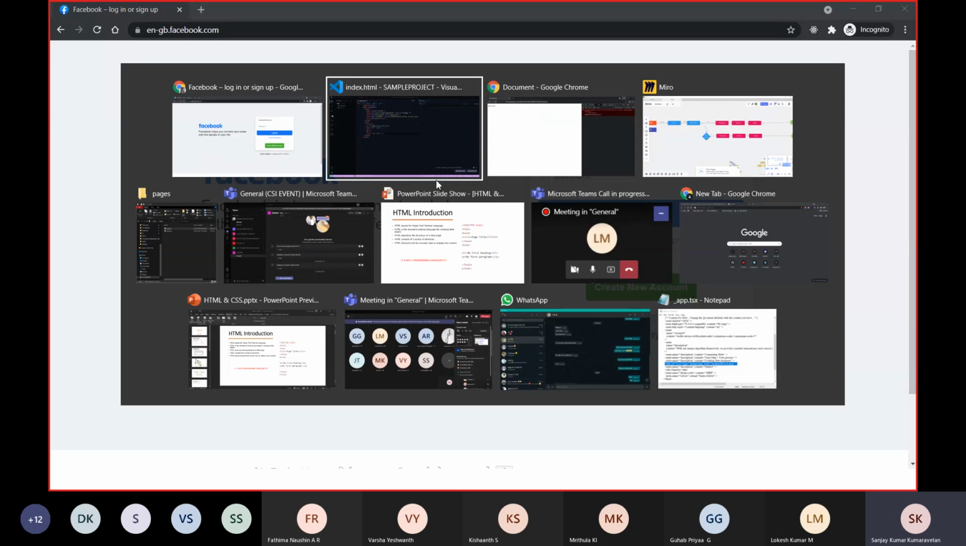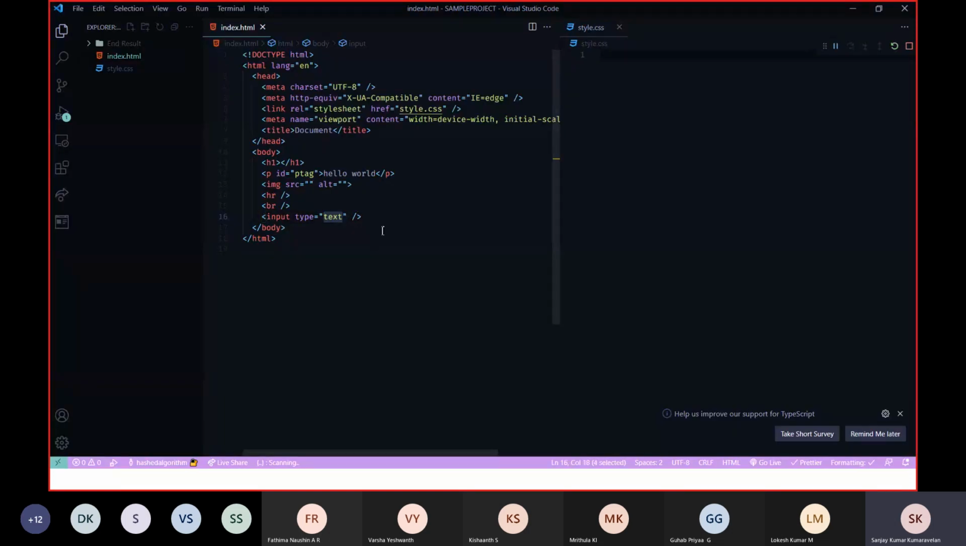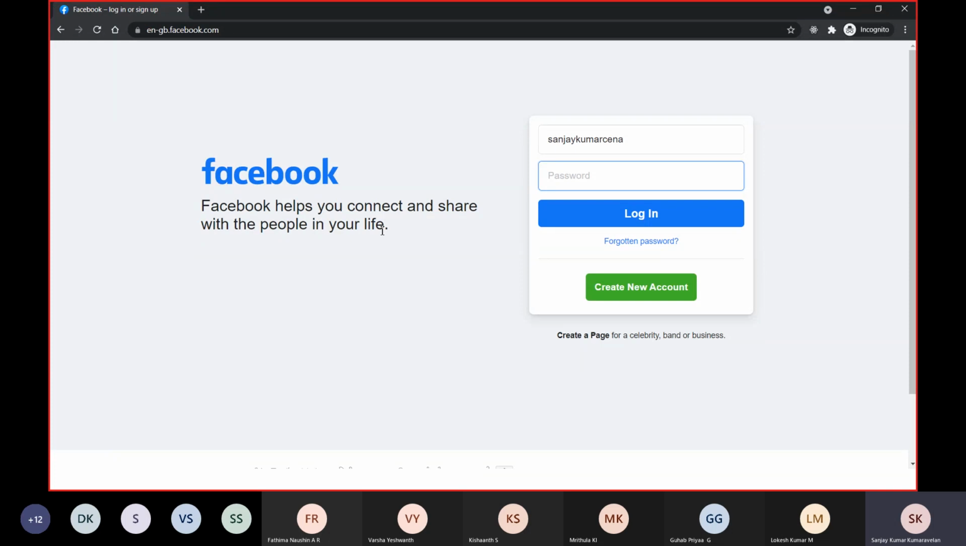What I'm trying to say is this type attribute has some values like email, file, hidden, image. If you give file, it will become an upload button. If you give text, you can type in text. If you give number, you can accept only numbers inside that input field. It also has other properties like placeholder. Placeholder means the text shown before you start typing. So the placeholder for this input field is password.